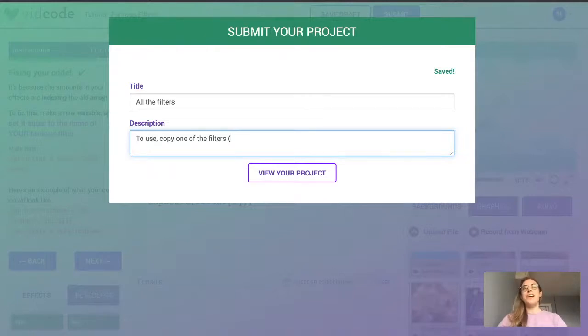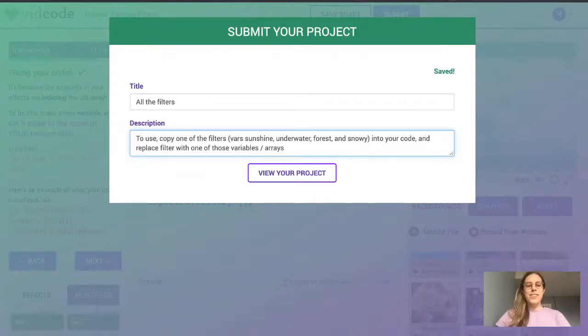What were they? There was sunshine, underwater, forest, and snowy. Okay, there we go. Copy one into your code and replace filter with one of those variables or arrays. So hopefully that makes sense to someone who has done this tutorial and is interested in using my code.